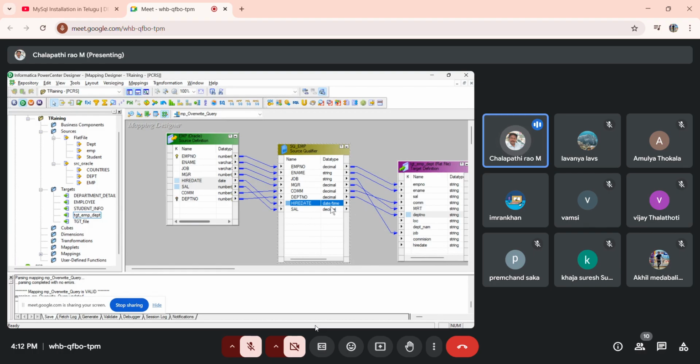For that, your mapping document will help. This is our practice table, but in real projects hundreds of columns will be there, with small differences between them. So the business analyst prepares one document called the mapping document. It tells which column has to be linked with which column. So hire date has to be linked with joining date, and sal with total salary. As per that definition, we create the mapping.